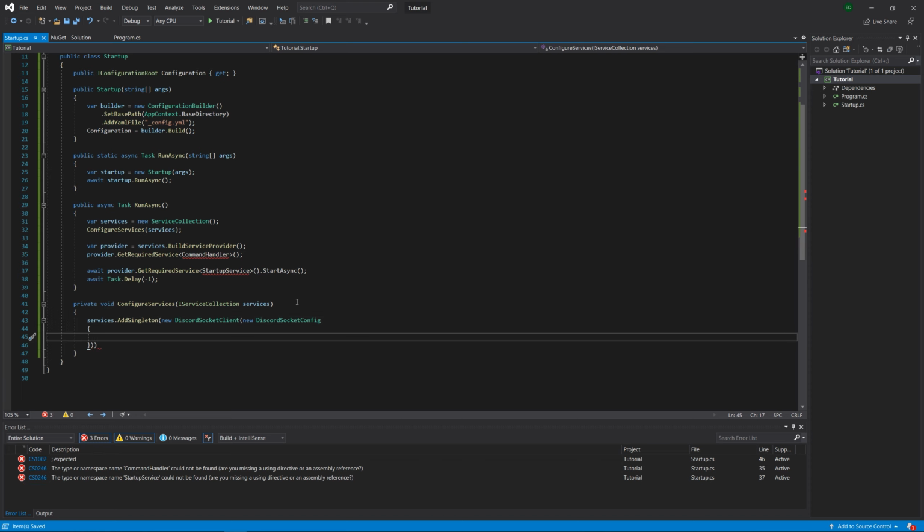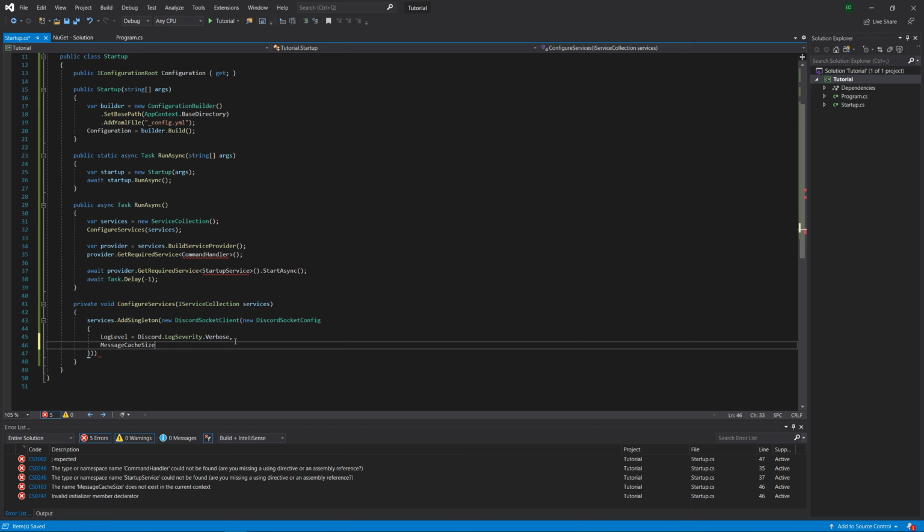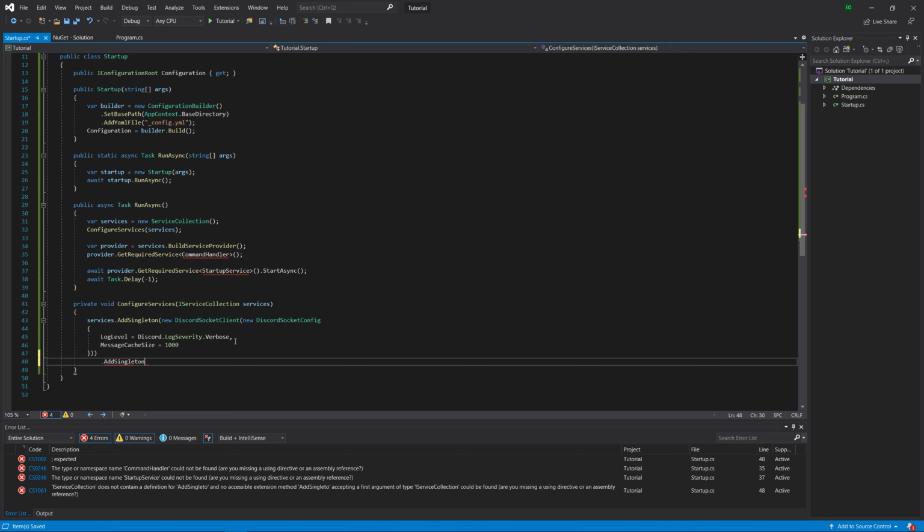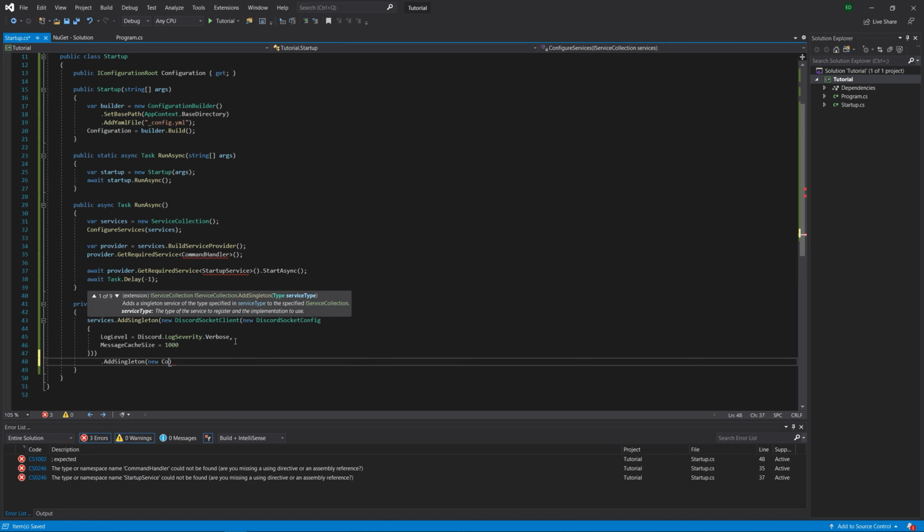And now here are a few things we can say. The first thing we're going to say is LogLevel is LogSeverity and then Verbose. This basically means that we are going to get a lot of logging info if we would like. For example, if something goes bad or if something goes south, we're going to get a notification of that. And last, we're going to say MessageCacheSize is 1000, but that's not everything. We're also going to add another singleton, which is a new CommandService.